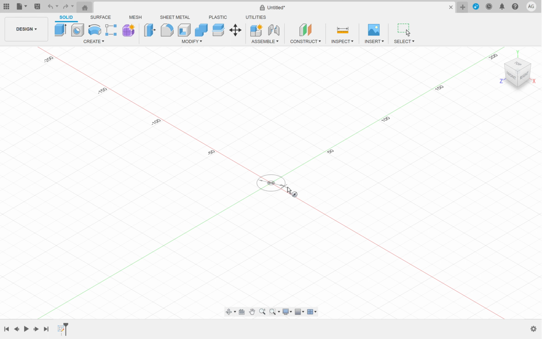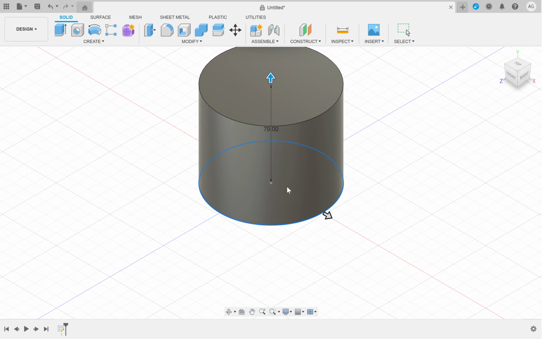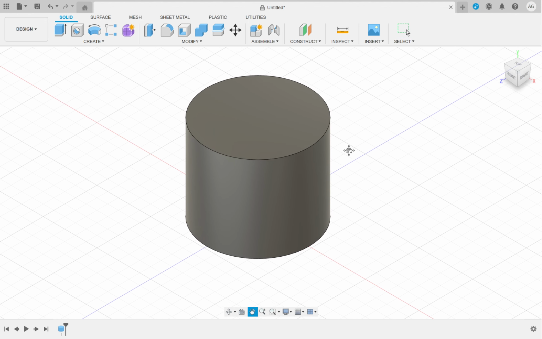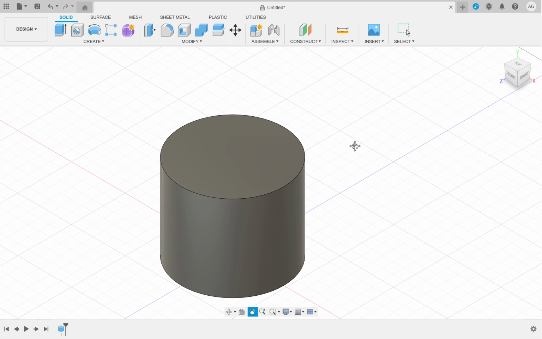I always do this one. Click the middle and just drag this out, and then you just put in the diameter. This one is 95.25, and then hit enter, and then you can put in the height next, and this one was 79 millimeters, and then hit enter. To move the screen, you hold in the mouse wheel, and you can just drag the screen around.